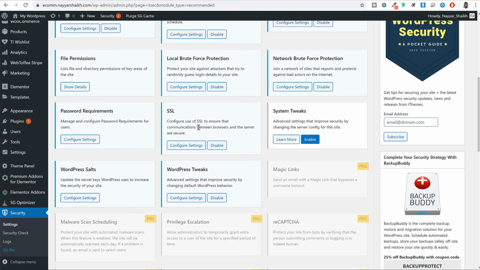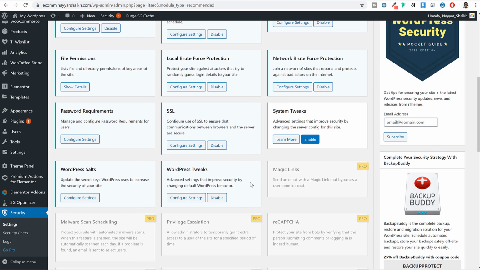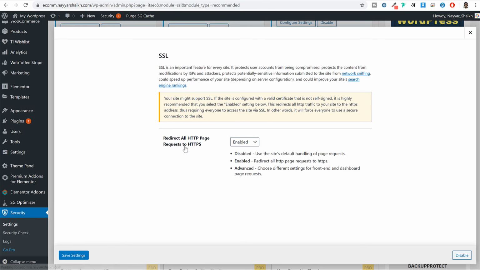Now let's see SSL certificate. We already have an SSL certificate installed on our website. As I said, if you want to see whether it is installed, click over here. If it says connection is secure, and if you see this padlock, it means that SSL is installed for you. Let's click on configure settings.